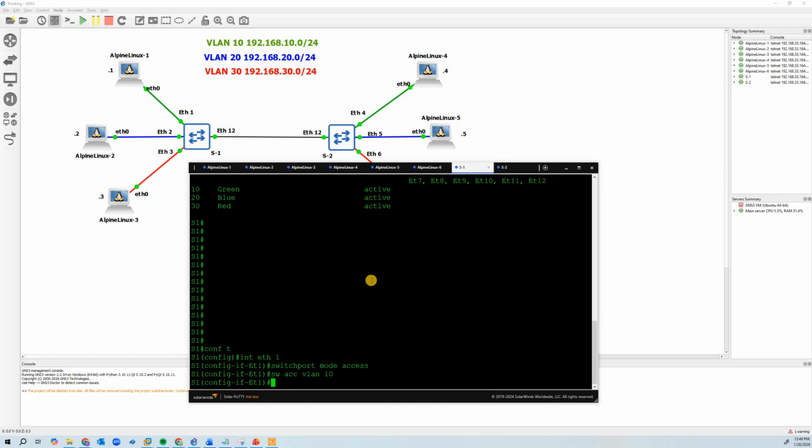And I'll put that in VLAN 10. And I'll go into interface Ethernet 2, and I'll just use the up arrow. I use the up arrow to go through my command history, and I can actually still do that. I don't have to type everything.